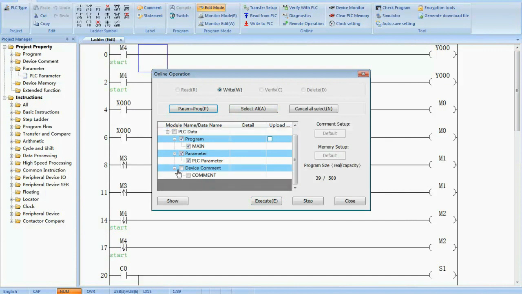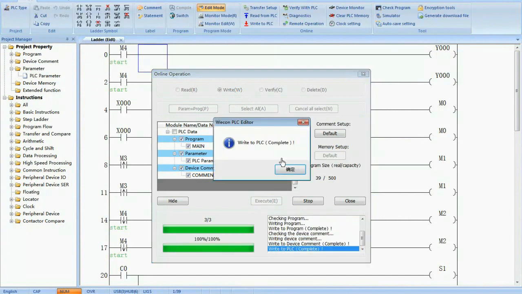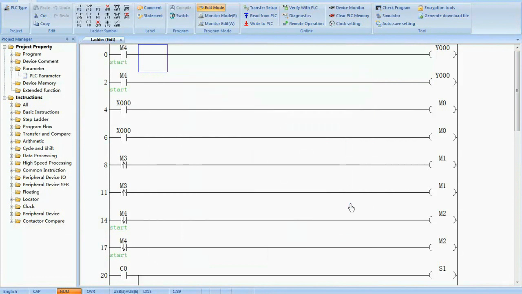Here I check the device command and click this button, and then you can see that we just downloaded successfully. And so we just finished the second part.